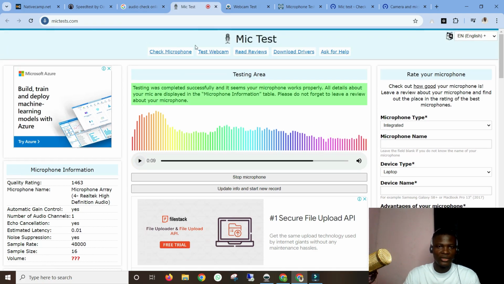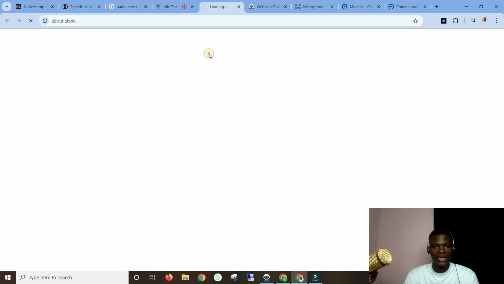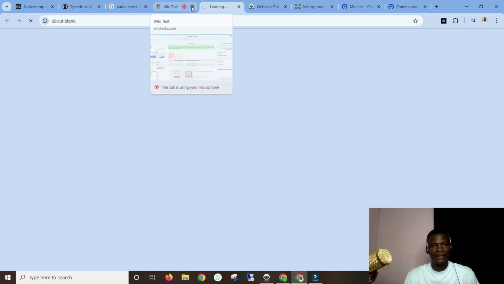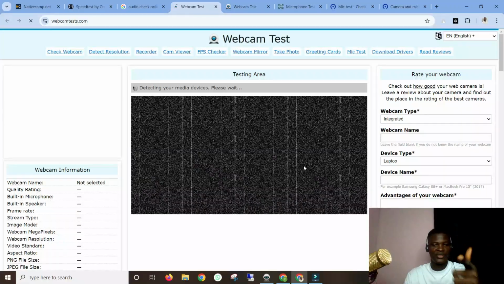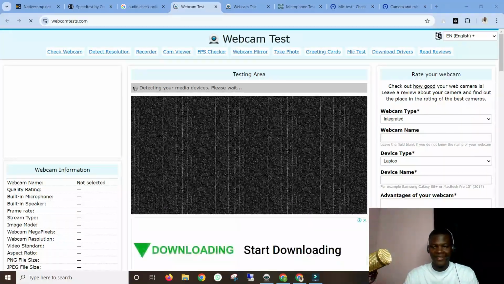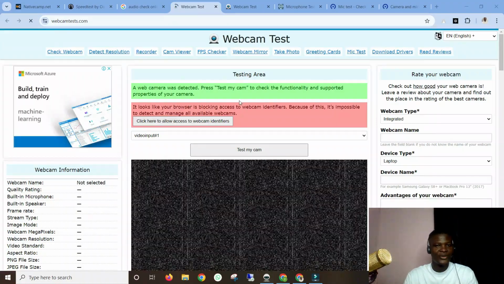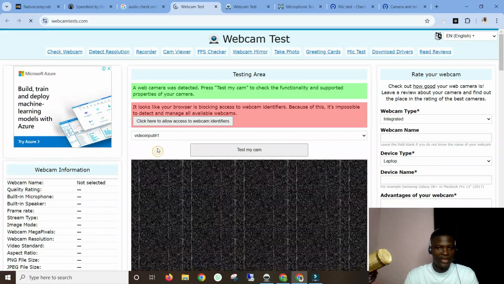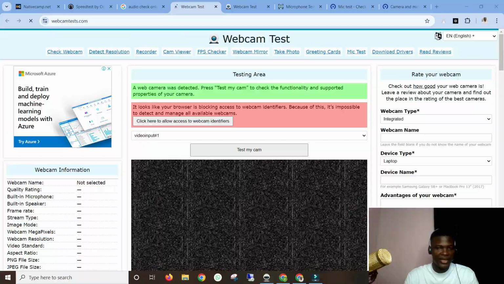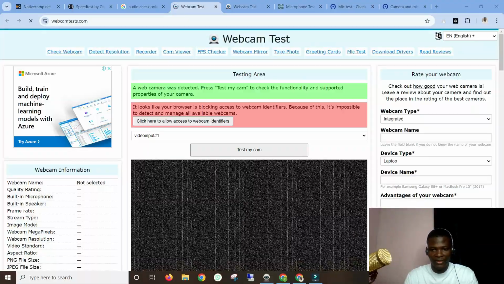Now, if you want to check your webcam also, you could just come right down here and click test webcam. And I'm pretty sure this should not work because, of course, I'm using my webcam. I'm recording also. So I'm pretty sure this should not work also. But let's give it a try. Let's see if it's going to work or not.